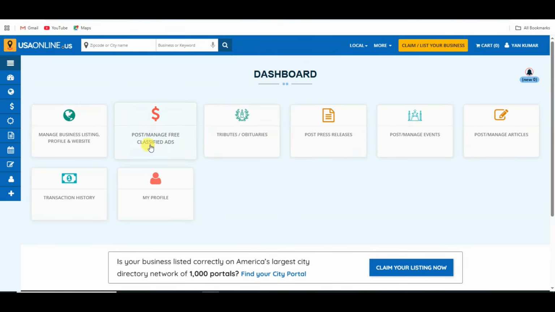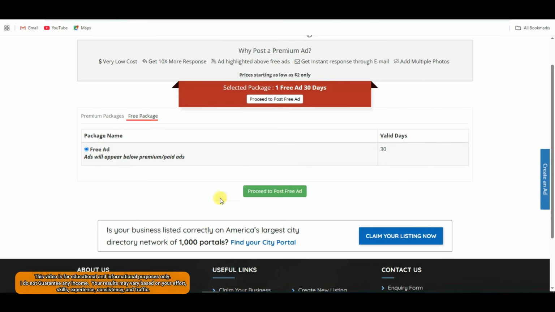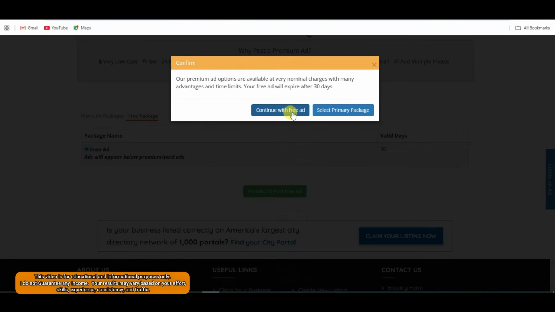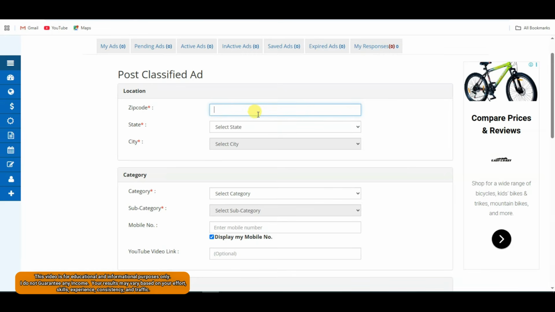Now you can click here to post free classified ads. You can click here. Guys, these are the premium package. I'm going to choose free package. You can select this option. Click on this button.